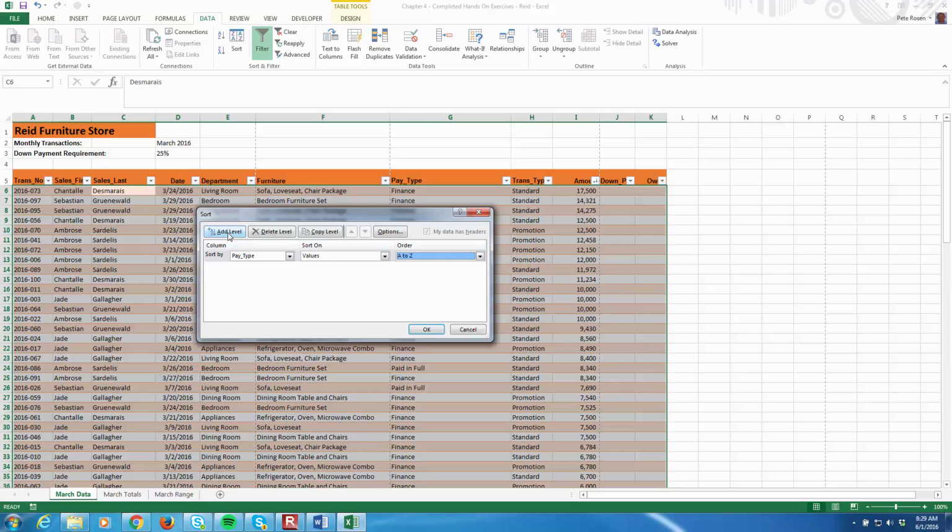So I'm sorting in ascending order by pay type. Then I'm going to click on add level. I'm going to go to transaction type from this drop down menu, values, and I'm going to do A to Z as well. Then I'm going to click add level, and I'll click amount. And in this one we're going to do largest to smallest, so the top values are going to appear at the top.